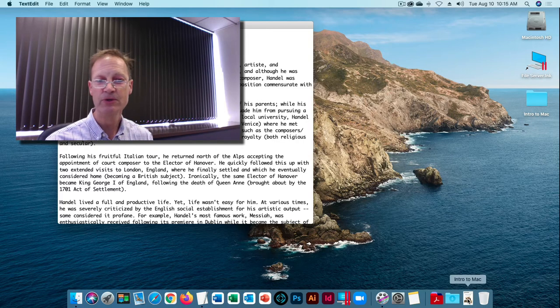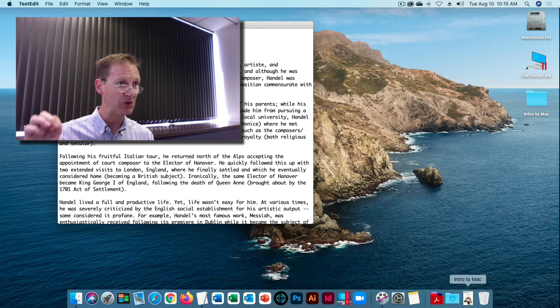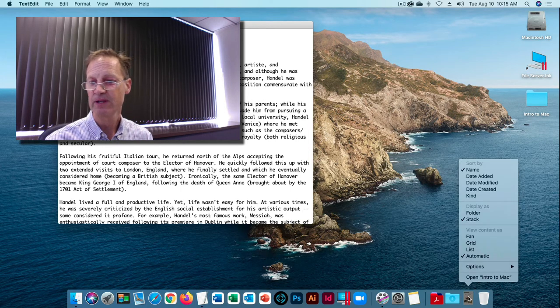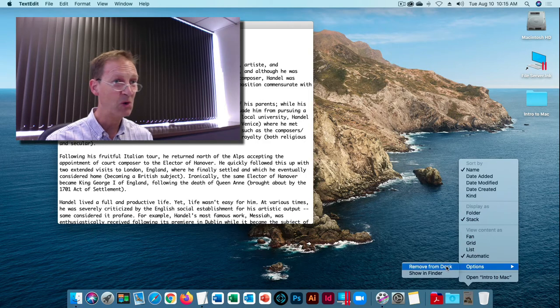Earlier, we learned how you could remove an item from the dock by just pressing and holding on it and dragging it straight up like you're ripping it up off the dock. But of course, another way to do that is to do the right click and then choose Options and then choose Remove from Dock, or notice the other command that's there, Show in Finder.